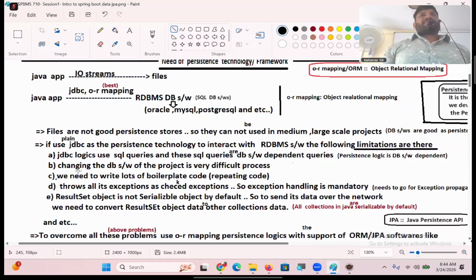Because a lot of common logics will be there. We write based on SQL queries, which are database software dependent queries. So overall, the persistence logic is database software dependent, and changing database software is very, very complex. We need to write a lot of boilerplate code. Only two or three lines will change from application to application. The remaining all are repeating.